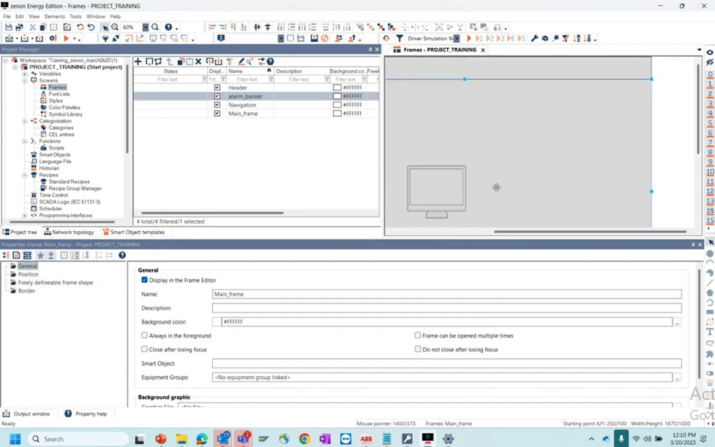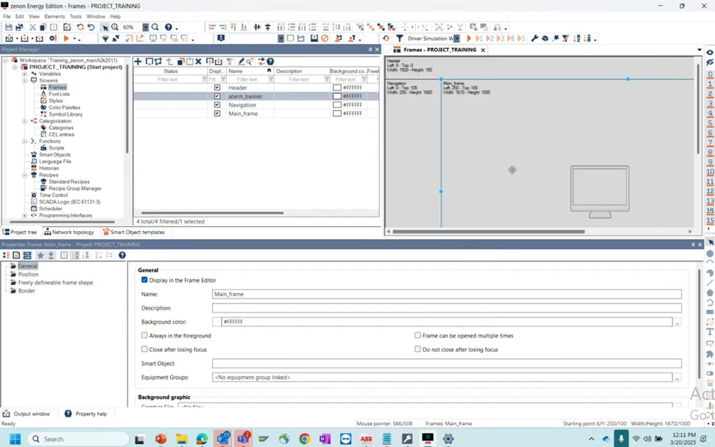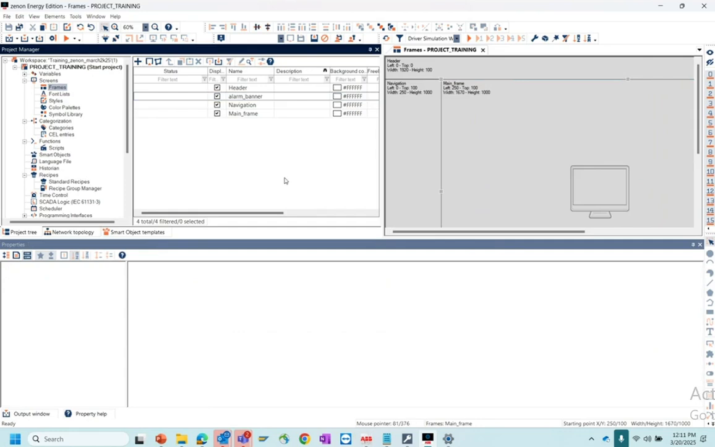If you see, I just positioned in between them. So automatically the size got set. So like this, I have created four different frames. Any doubt? Before creating screens, you need to create frames and set the dimension for your screens. Clear? Any doubt?